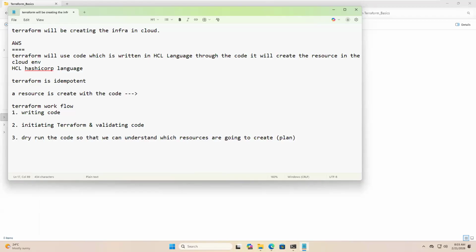With the dry run, what is the advantage? Before creating the resources, we can come to know which resources are being created, and what the resource properties are, like what is the network range, what is the name of the resource, where it is getting created. All this information will be there in the plan. So it is better to go with the plan before creating the resources.